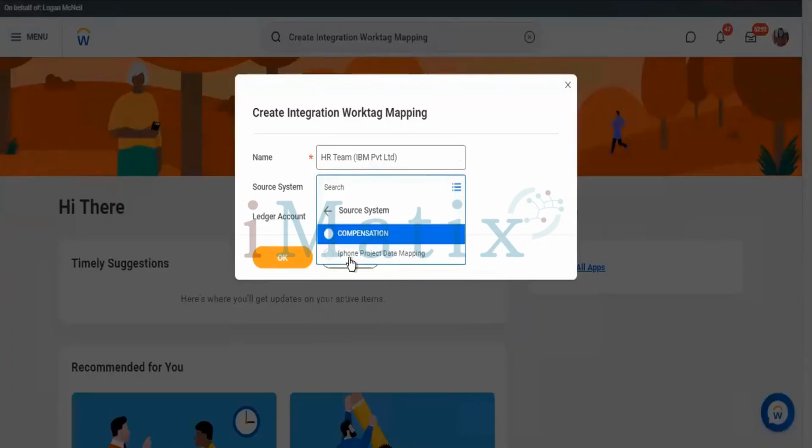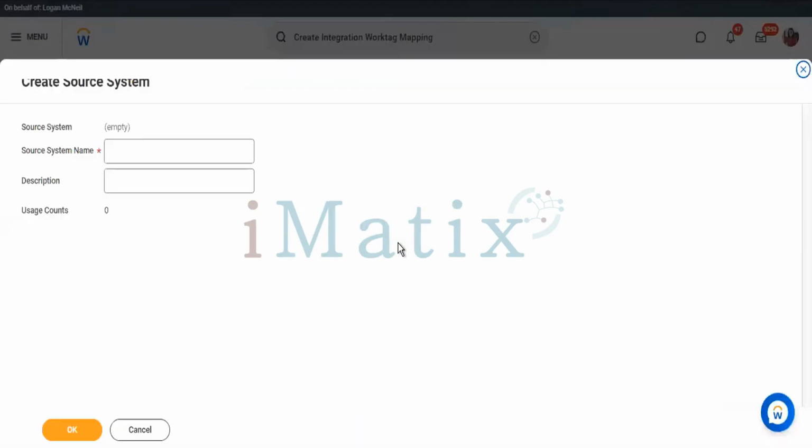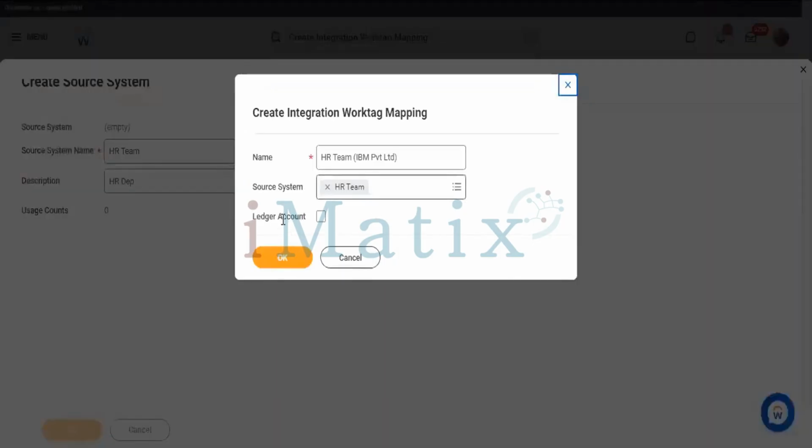Go to the source of system here. In this you can select your department, HR. I can create if I tap on create system. There are certain things which will not be allowed for us. Do not enable ledger accounts here. This is not part of us. It's payroll and finance, but have it enabled.